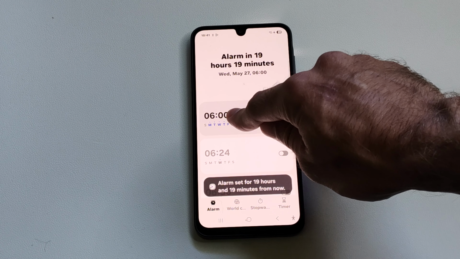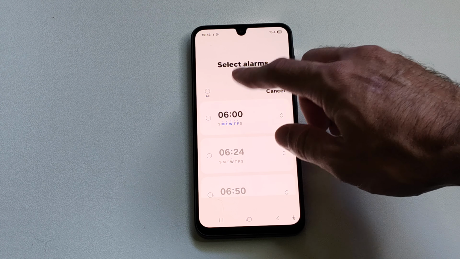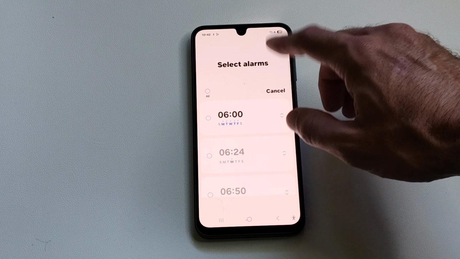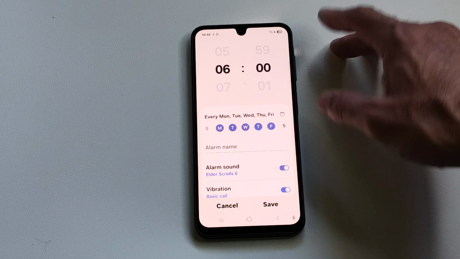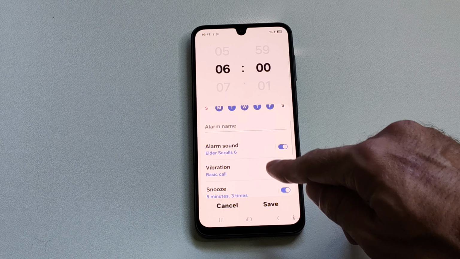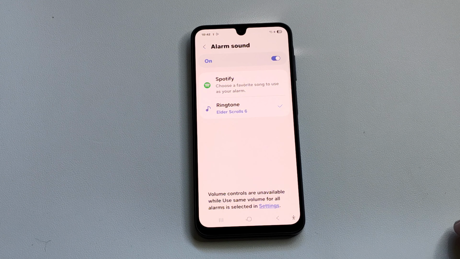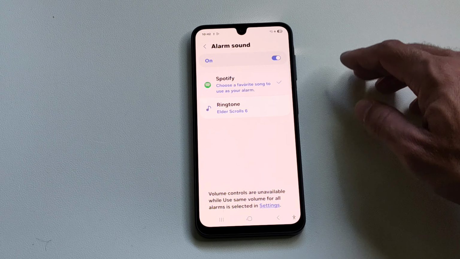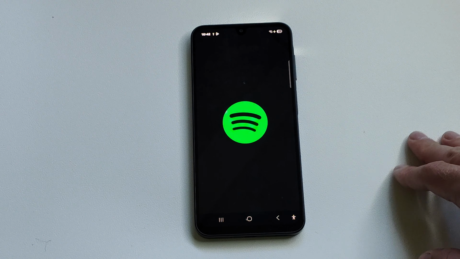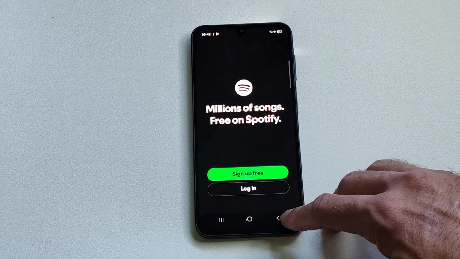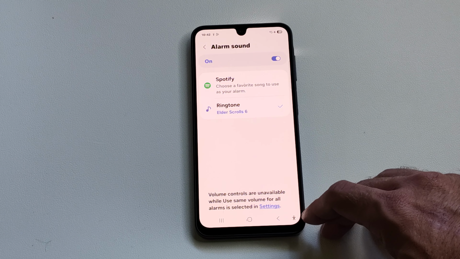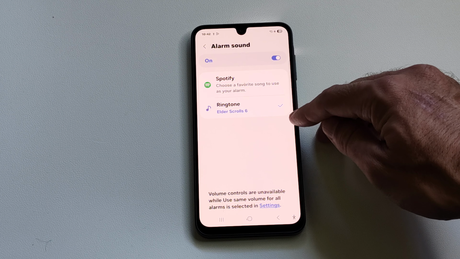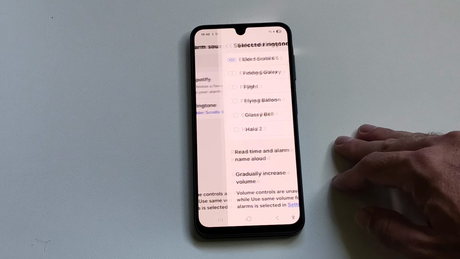Okay, so we should be able to go into here now, and then we should be able to adjust the different sound settings. So let's tap in there one more time, and then here's the alarm sound. We can tap on that and just make sure it's turned on. Now the cool thing is we can go to Spotify and we can set this up, log in with their account, and we can pretty much choose any song on Spotify to wake up to if that's what we want to do. And then I just have a ringtone option.